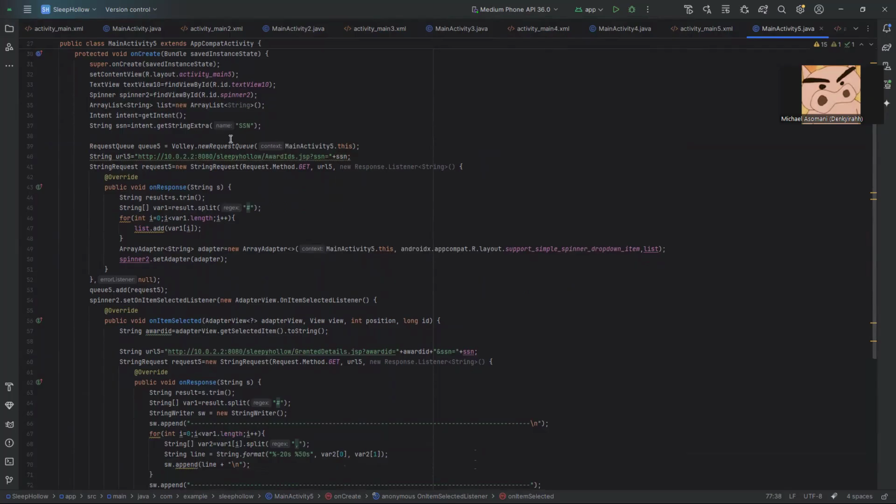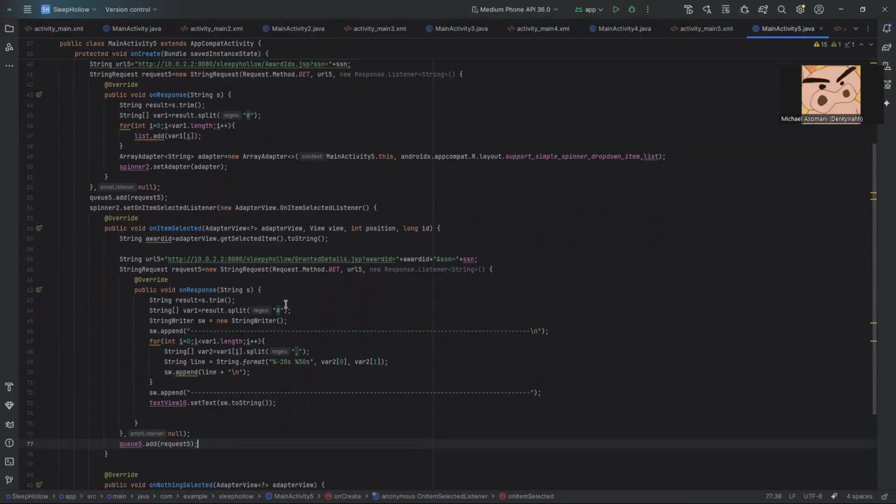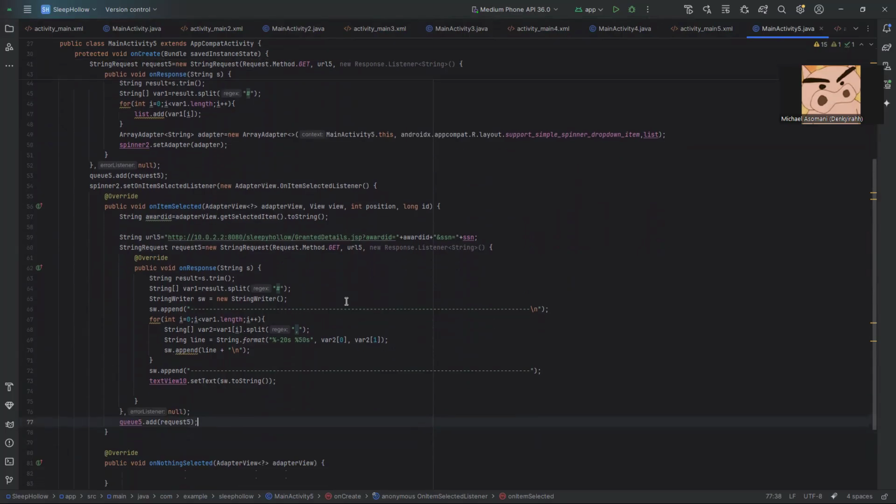And for main activity 5, this is awards. So we got the SSN from earlier. Then we request the award IDs. That's what we needed for the grant details, to show all the awards that the employee has, and the center names and the dates and all that stuff.